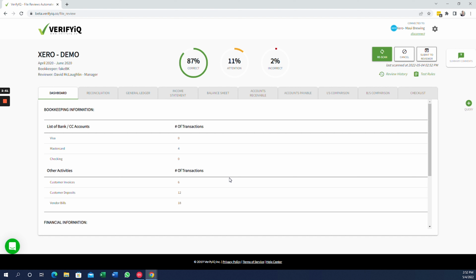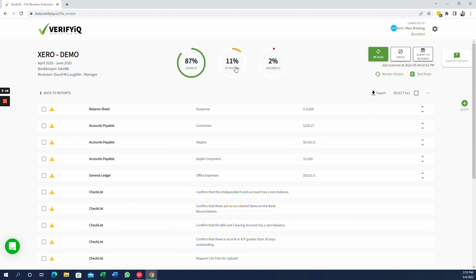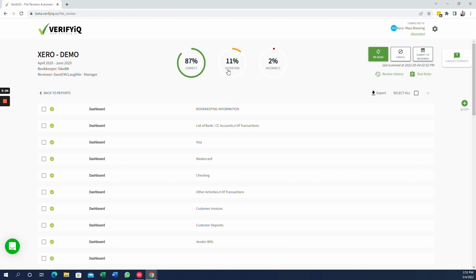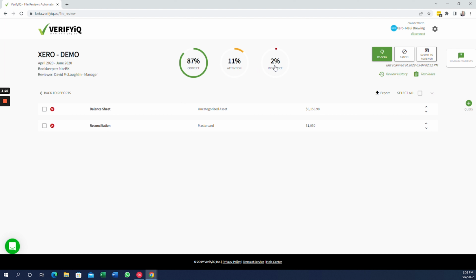Now, here we have the results, and there's two ways to perform a file review. And just as a reminder, we are looking at this right now from the bookkeeper's perspective. The bookkeeper is expected to start the review and make any changes based upon what VerifyiQ has identified. And the easiest way to do that is using the circles up here. So if you click on the circles, they will take you directly to whatever VerifyiQ has identified as correct, as needs attention, or as incorrect.